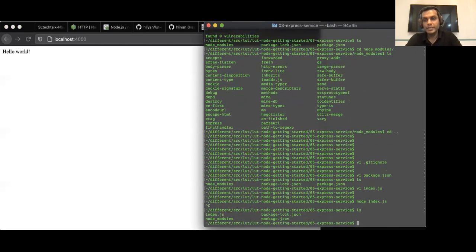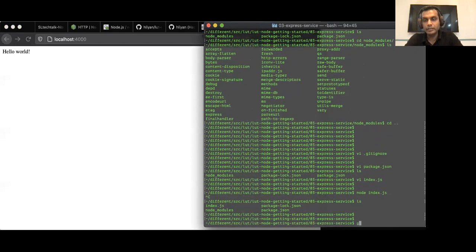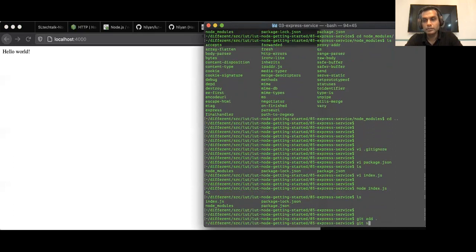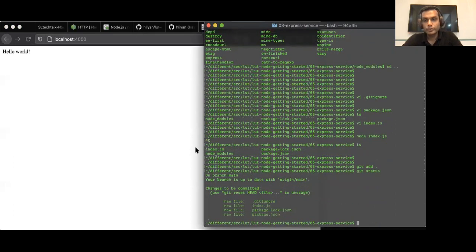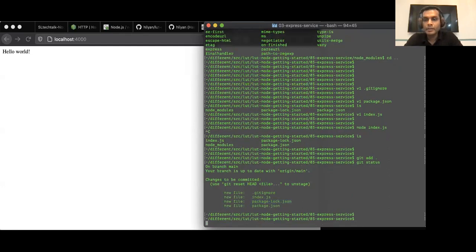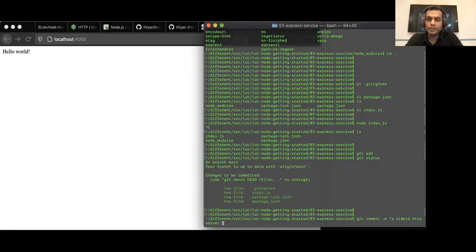And let me commit that. So as you can see, I have ignored the node_modules. The package-lock.json is a thing that I won't explain right now. You can Google for that. git commit -m, a simple HTTP server using Express framework.